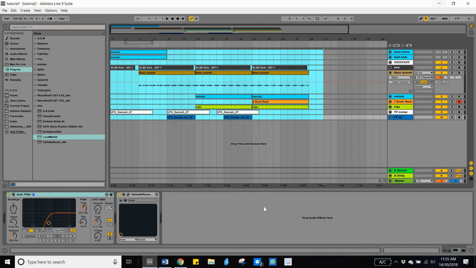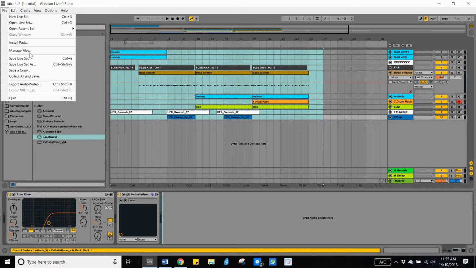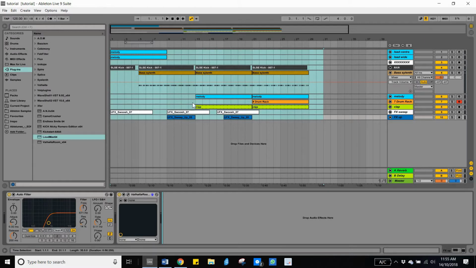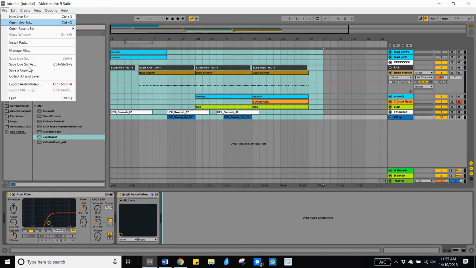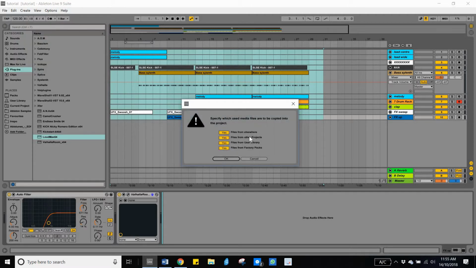So that's pretty good. We want to save. We're going to save our live set. Make sure that that's all good. Actually want to go collect and save all, and what that does is it saves not only your arrangement in Ableton, but it also saves your factory packs, your things from your library that you've used, samples.